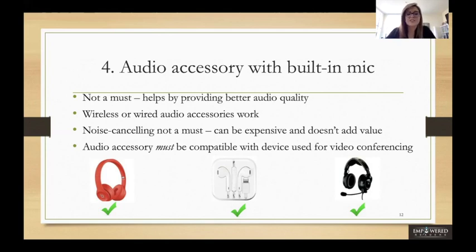Some people have asked me, does it need to be noise canceling? No, I don't even know that any of my students use noise canceling headphones, and those can get really expensive. So I would say you don't really need noise canceling. If they happen to have one that's noise canceling, it's not going to hurt them. Just make sure that it is compatible with whatever they're using for video conferencing, and it's reliable too.